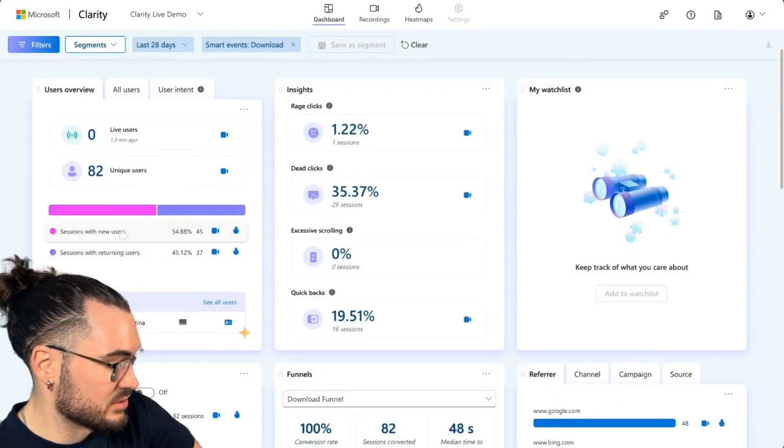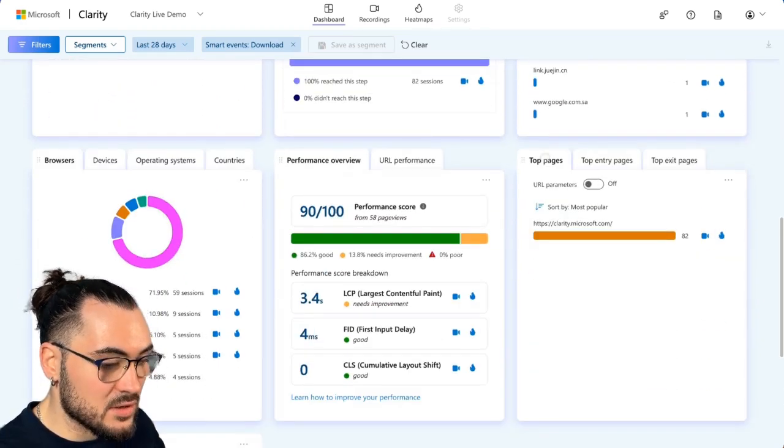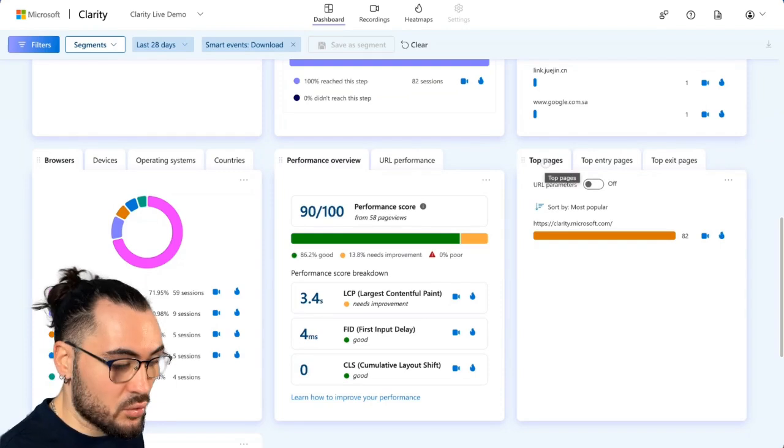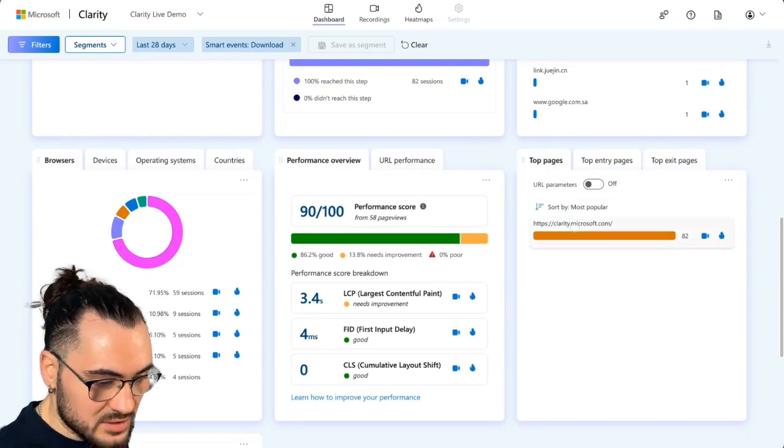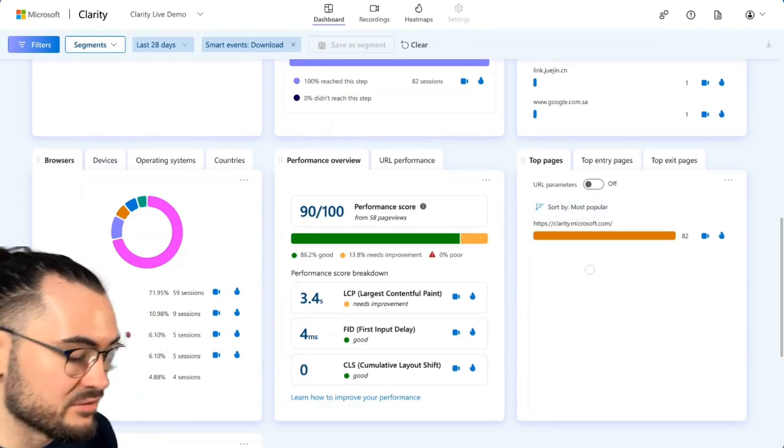You see like the sessions, whether it's new users or returning users. But like I said, you can see the pages that relate most to adding to cart. You can see top pages here. It looks like it's just the base level page, whatever. Normally you'd have a bunch of different entries.